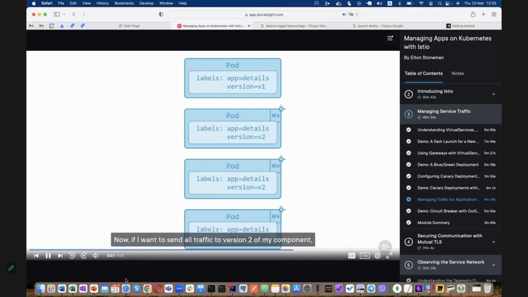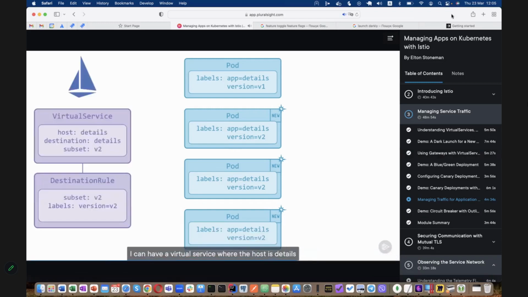Now, if I want to send all traffic to version 2 of my component, I can have a virtual service where the host is details, configured to use the subset v2, which is using that label to send traffic among those 3 pods. Now, with this configuration, client requests get load balanced between those 3 pods. So Istio will share the load between all those pods.